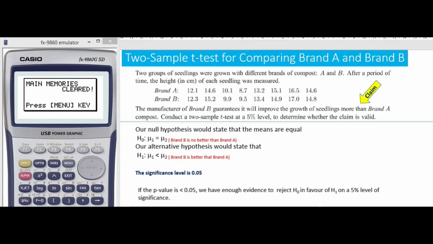The significance level is 0.05. This would normally be given in the examination. The significance level given to us is 0.05. If the p-value is less than 0.05, we have enough evidence to reject H0, that's your null hypothesis, in favor of H1 on a 5% level of significance. So let's look at the calculator and see how it helps us to find the value of p.